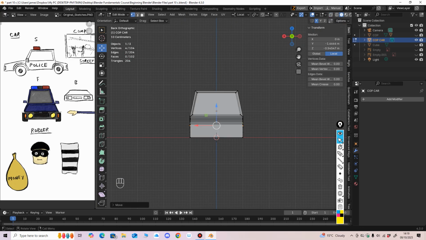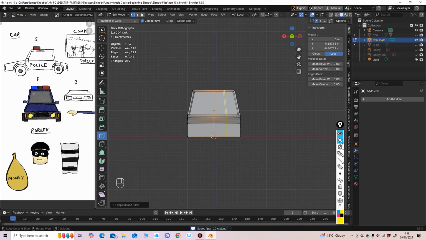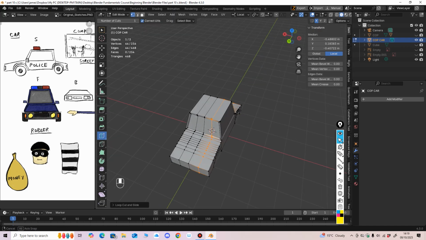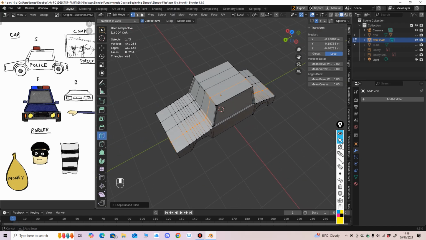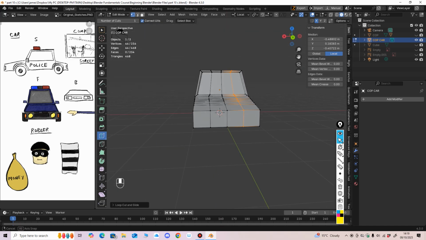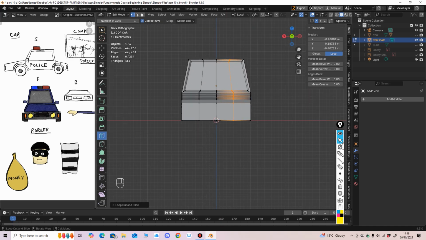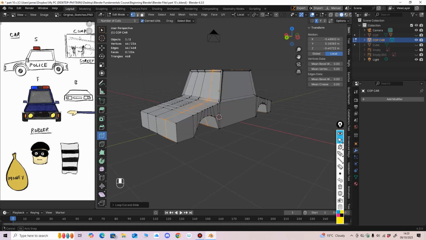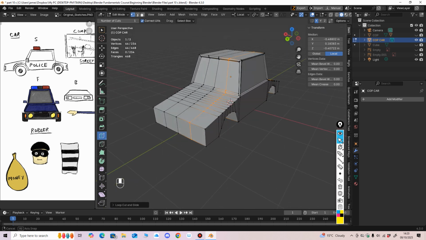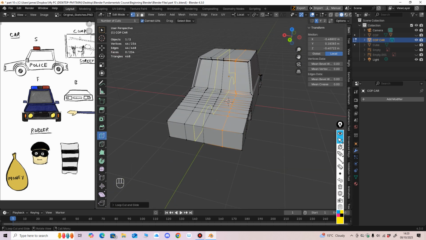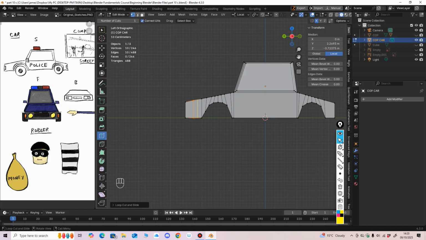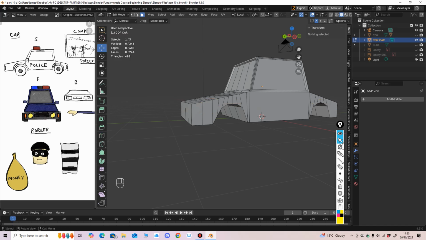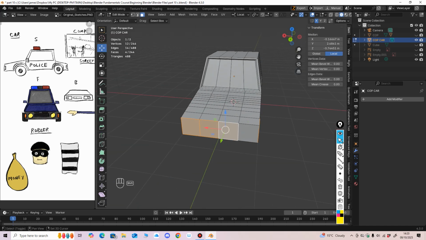Let's look at it from the front. I'm out to see-through mode. Control save. Let's cut a few more loops in here. Spinning around, see what we got. Looks like we need some kind of bumper there. Let's put a loop in there. Let's go to face mode there.